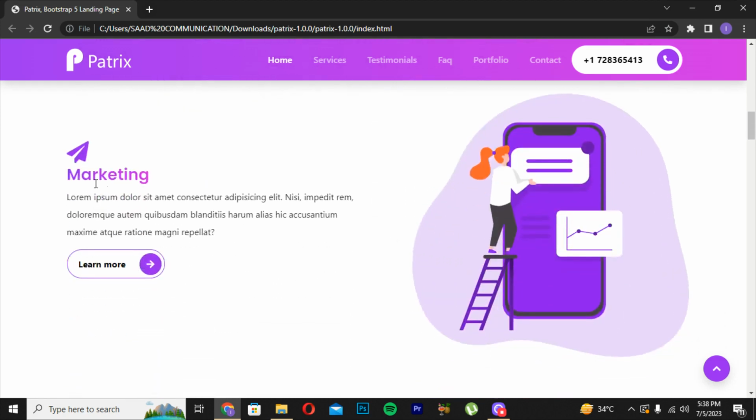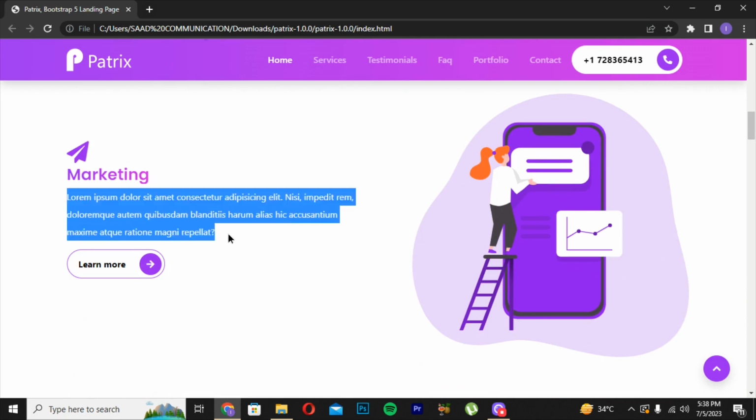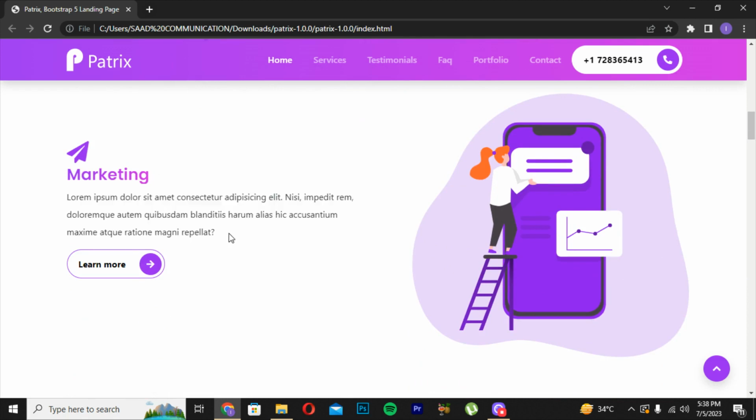Then I am offering the service which is marketing. You can write one paragraph about marketing, like which type of marketing you will be providing to your customers through this site. And you can put one learn more button. When the user presses this button, it will take them to more details of your marketing section, like what type of marketing you will be offering to your customers.